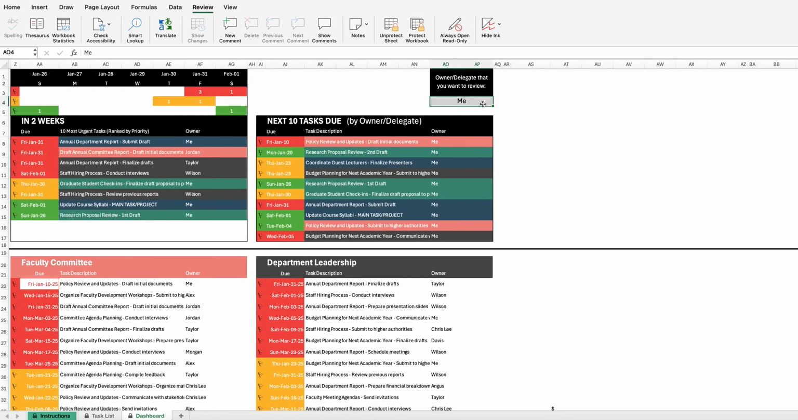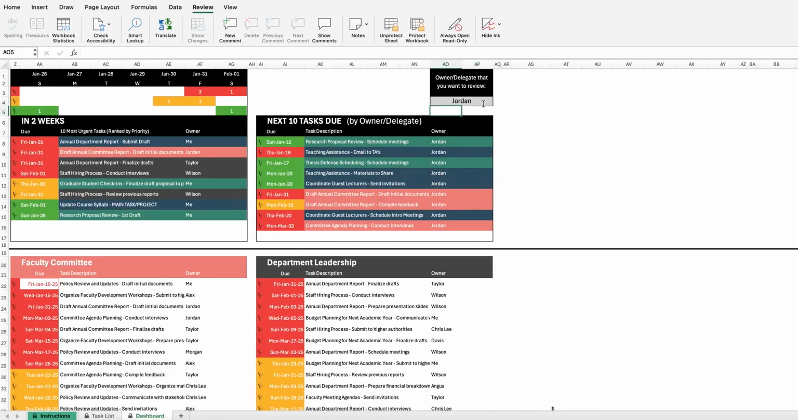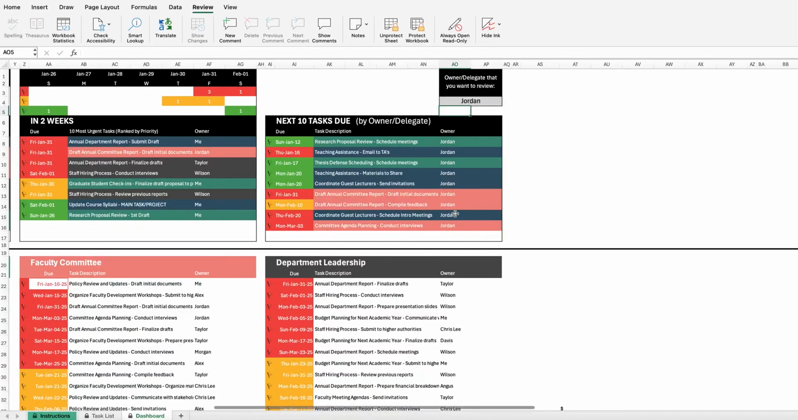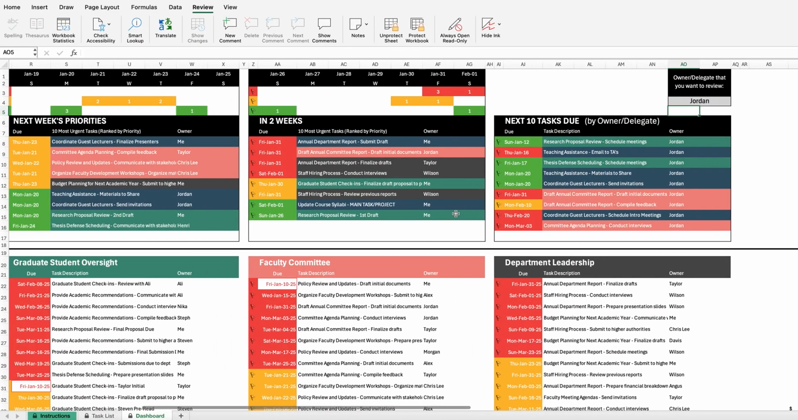To the far right, there's a section called Next 10 Tasks Due by Owner Delegate. Right now it's on me, but you can change it to someone else to see the next 10 deadlines for that person across all portfolios. This is great for one-on-ones or check-in meetings.